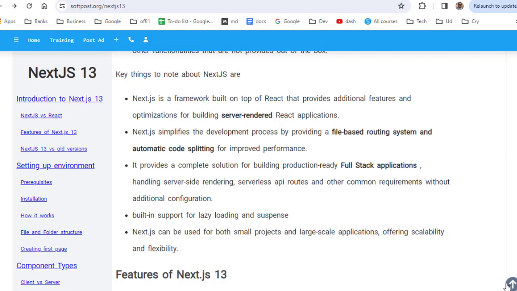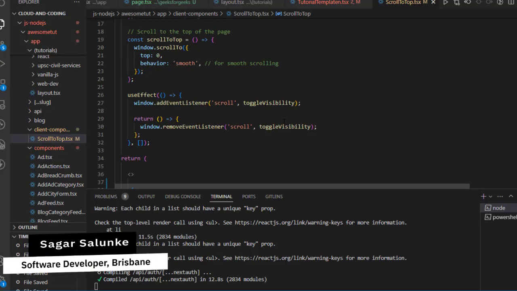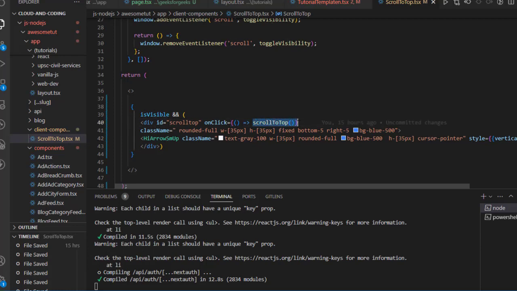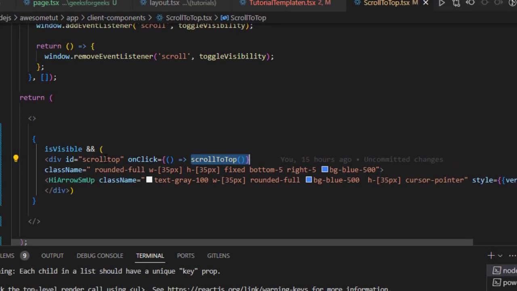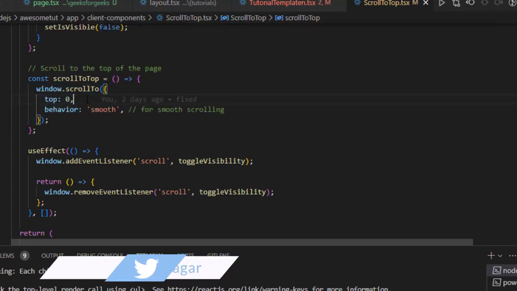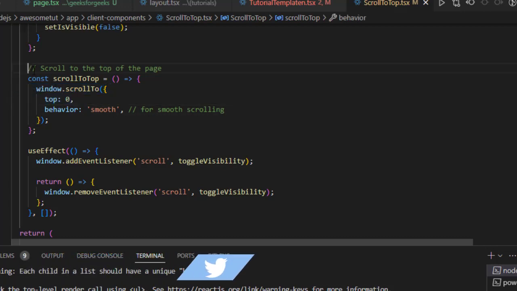And second is, after clicking on this button, the user should go to the top. So there are two things here: click event and scroll event. For the click event, it's very simple. We are just calling that scrollToTop function after clicking on that button. In this scrollToTop function, we are using the statement window.scrollTo 0. So basically it goes to the top of the page, and the behavior is smooth. So this is for the click event.